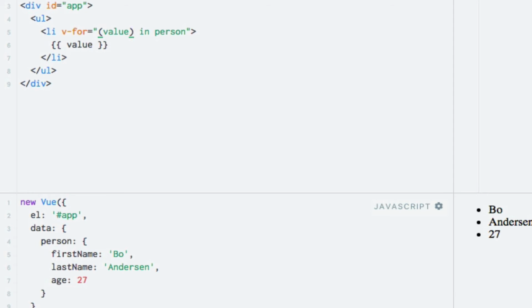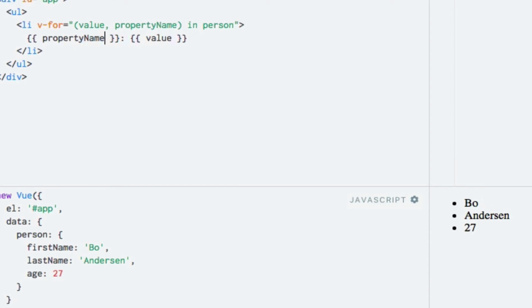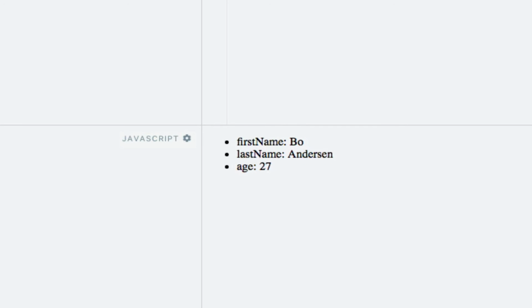So the first alias within the parentheses is the value, so that part will remain the same. The second part is the object key, so I will name this property name. With this, we can now output this value as well. So I'll write it before the value with a colon in between, and I'll say property name. And this outputs a list with both the object keys and their corresponding values.